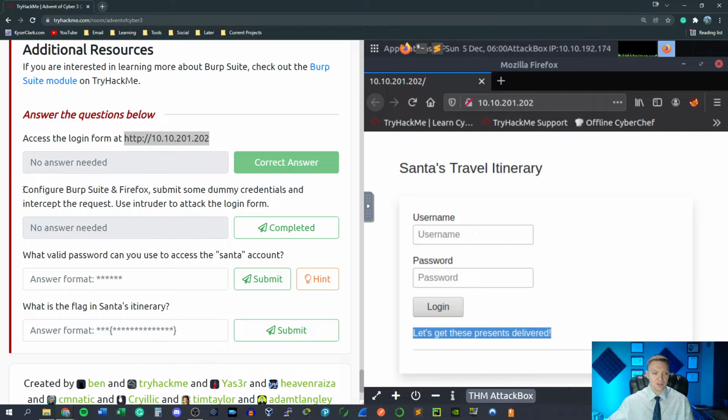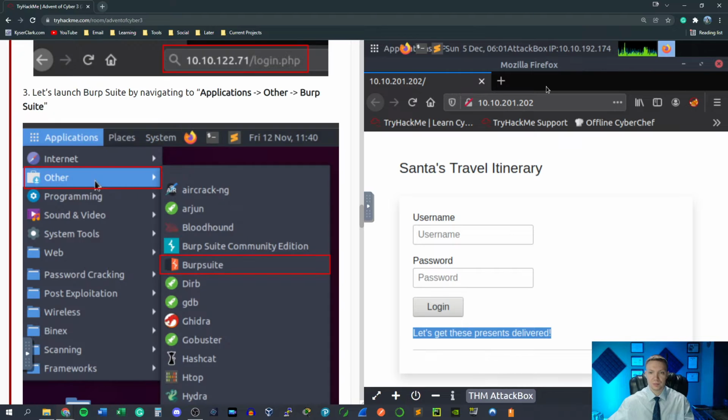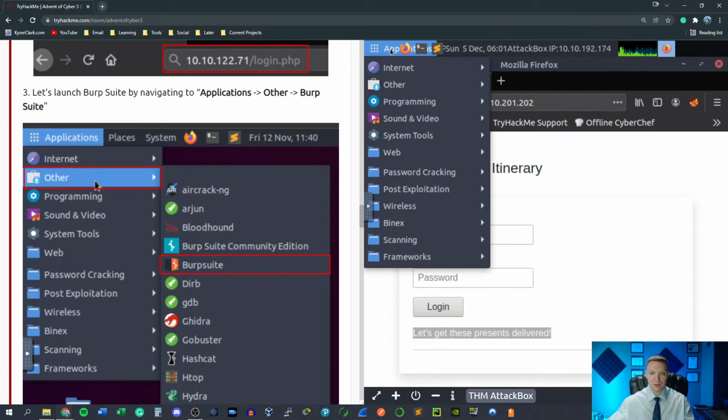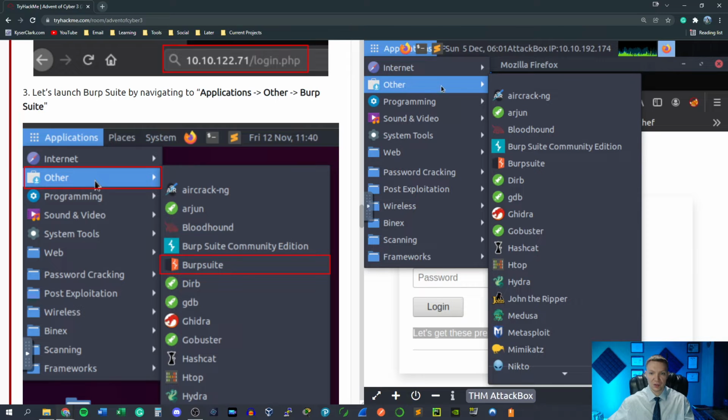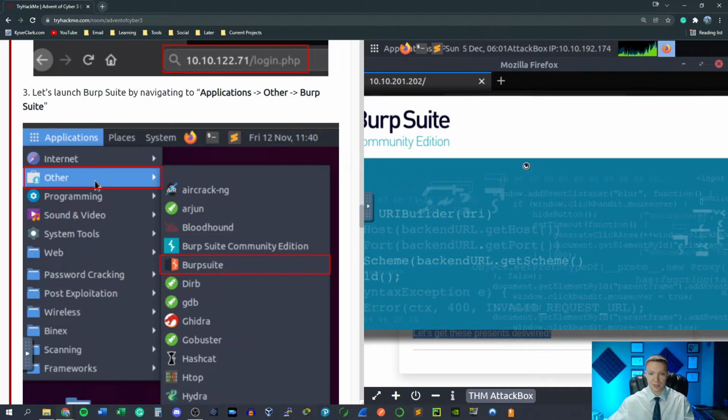Next question. Configure Burp Suite in Firefox. Submit some dummy credentials and intercept the request. Use Intruder to attack the login form. To launch Burp Suite, we come up here to Applications, we hover over Other, and then we click on Burp Suite. And this is Burp Suite Community Edition.